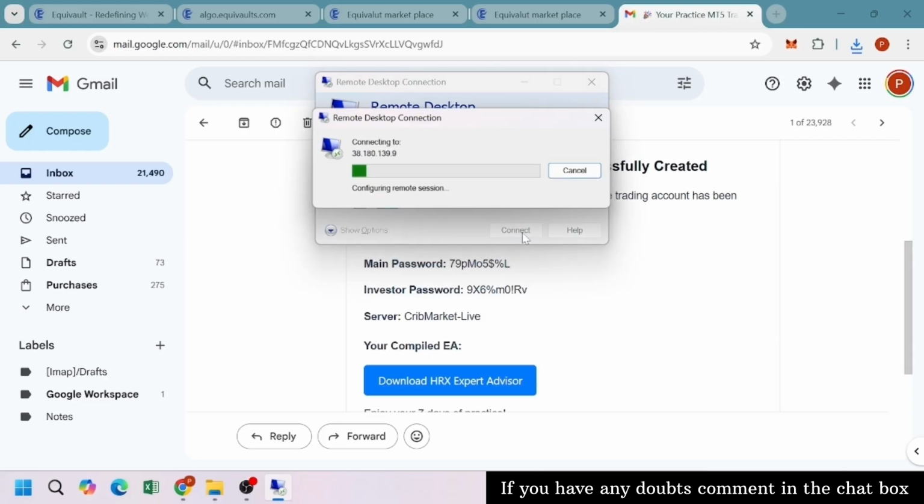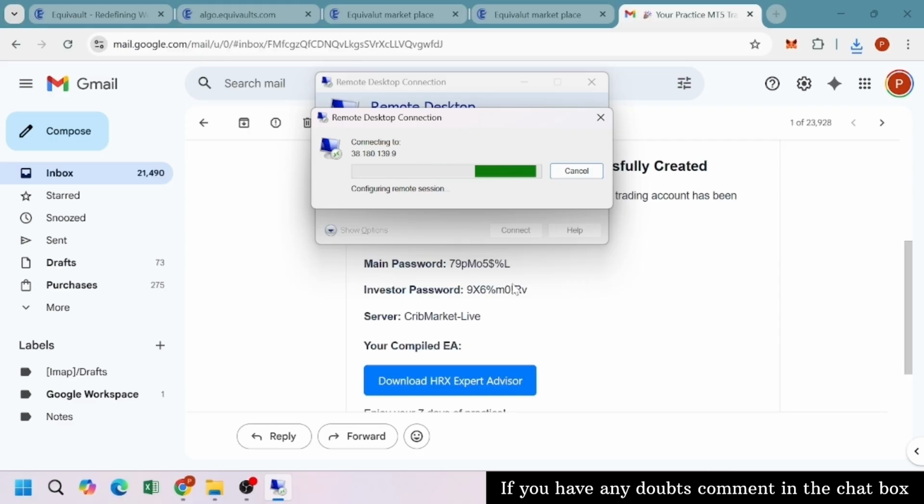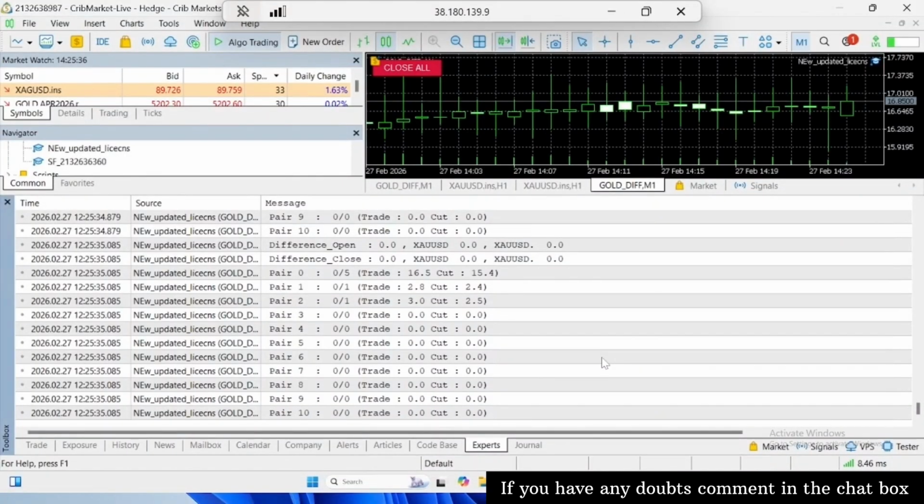I am just going to the VPS login, and then I will help you to set up the account. Now, in this way, there will be an MT5 file, MetaTrader file that will be open. Now in this MT5 file, I will help you to log in to your account. I will help you to set up the bot.